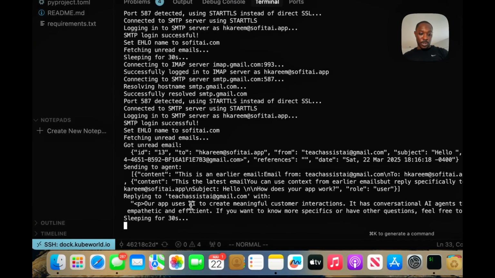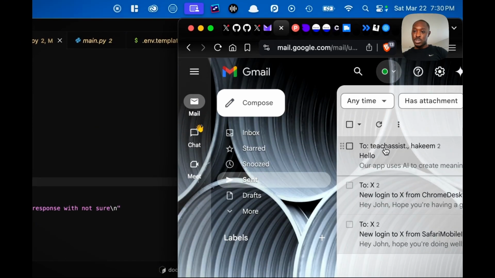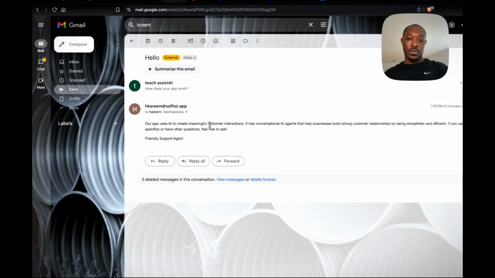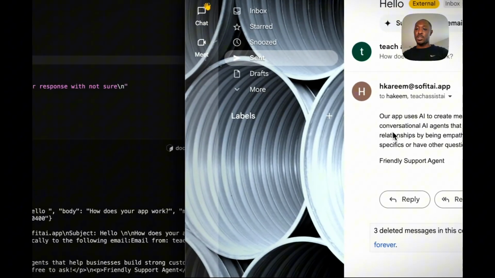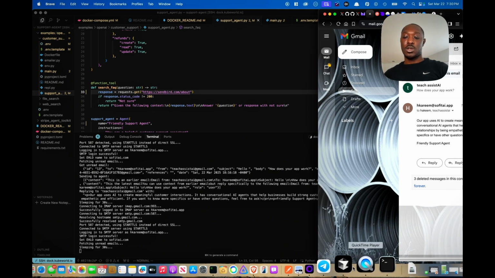So here's the response, but it also sent the response to person, and it said 0 minutes. Our app uses AI to create meaningful customer interactions. It has conversational AI agents to help businesses build strong customer relationships, and so on. So there it is, it works. And this is cool, right? Really cool. Now you have a customer support agent, and when a customer sends an email, it can look at your site. We can even look at the trace here.